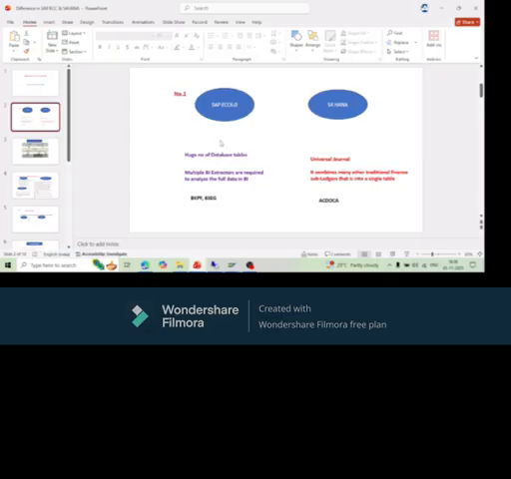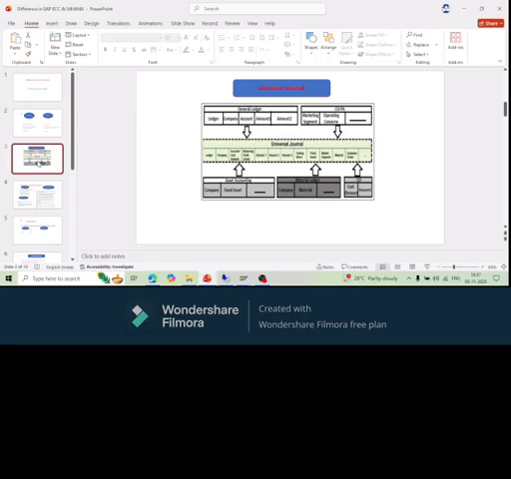In S/4HANA system, Universal Journal was introduced. It combines many traditional financial ledgers into a single table, which eliminates the need for time-consuming reconciliation by its design. So what is this Universal Journal? Universal Journal brings together the separated components, for example FICO, finance and controlling, into one pool of relevant business data. In GL, we have SCOPA, asset accounting, material ledger and controlling. These are the different, separate components which are linked with the Universal Journal.